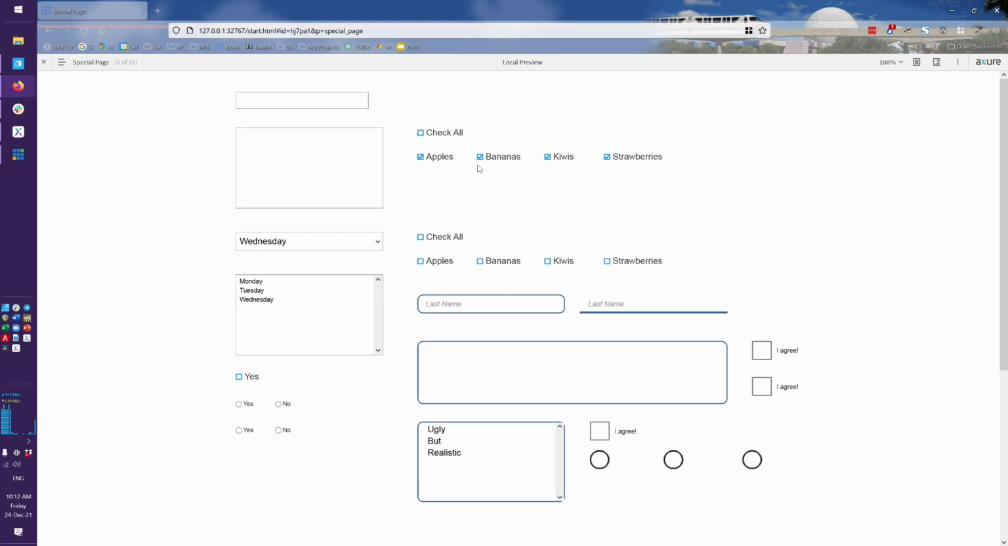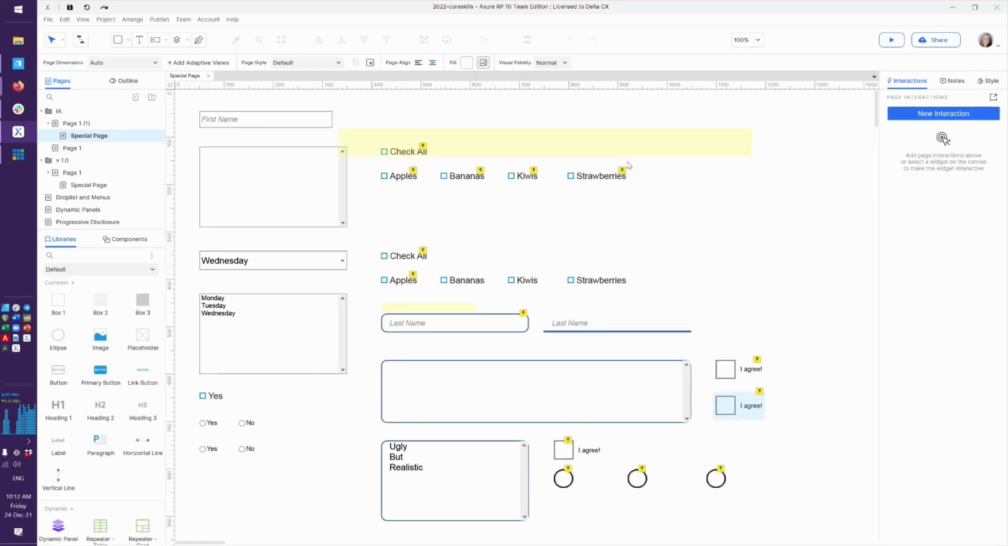So let's imagine that we want Axure every fraction of a second to check behind the scenes if all 4 of these are checked. And once that condition is met, do something. So let's take a look at how we would build this.